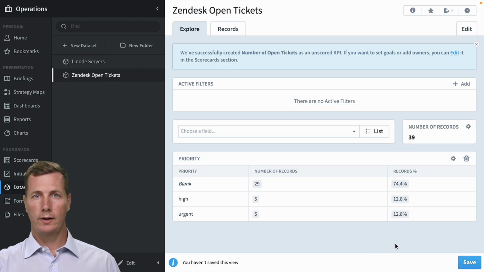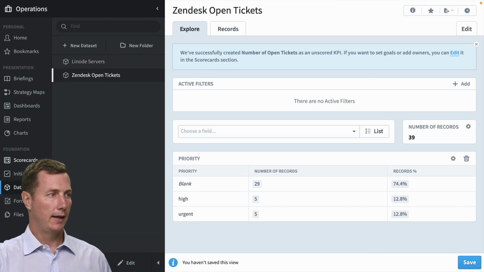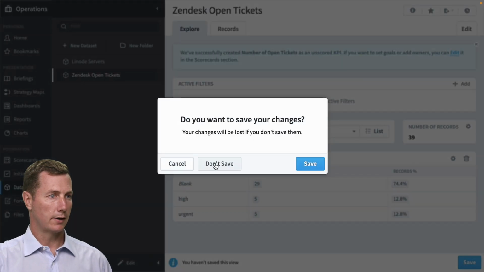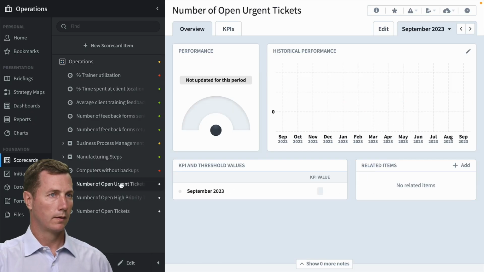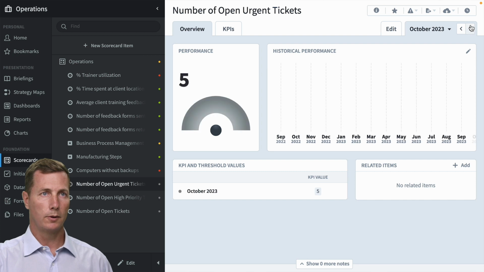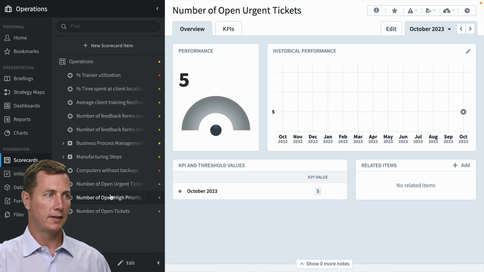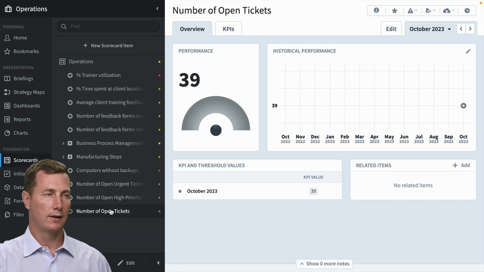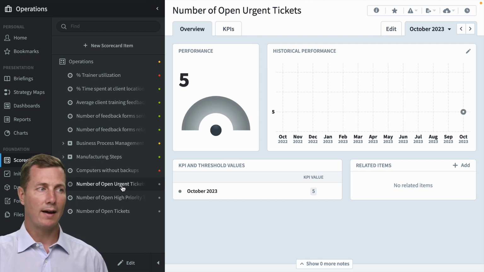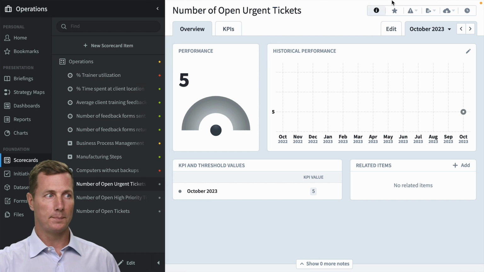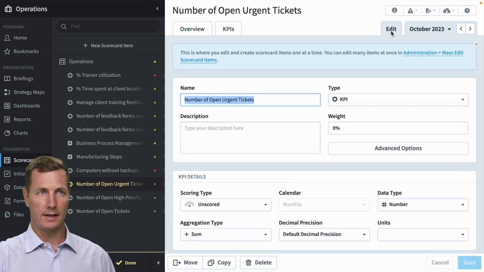Okay, so I've just created 3 dataset KPIs, and let's check them out in this scorecard section. And we're in October. And look at this. There are 5 open urgent tickets, 5 high priority, and a total of 39. Isn't this great? So every single night, these KPIs are going to update automatically from Zendesk.